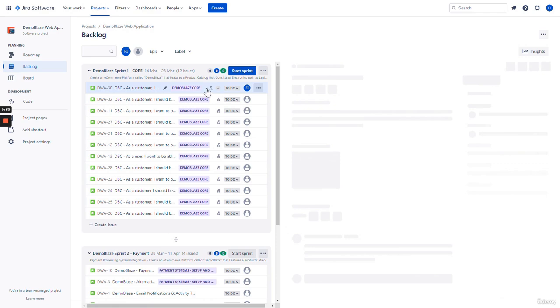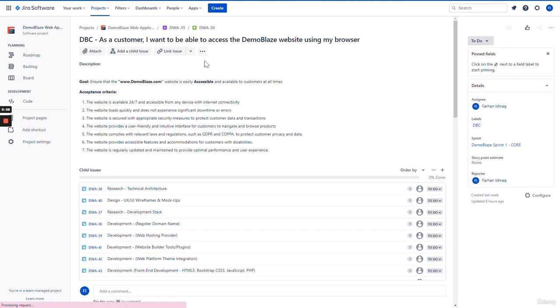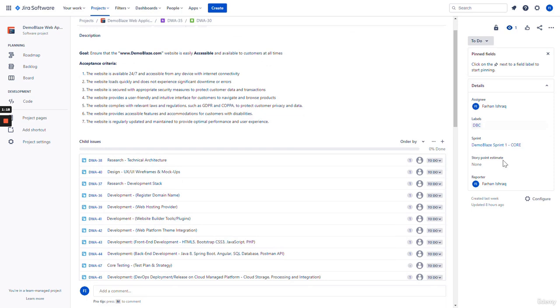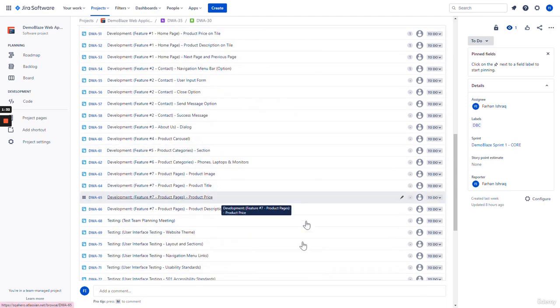We're going to go ahead and open this first story. Click on here. Here in our first story, we see: as a customer, I want to be able to access the Demo Blaze website using my browser. As you can see, the goal and acceptance criteria are clearly outlined. On the right side, the fields are completed, except for one field, the story point estimate. In order to get the story point estimate, we need to complete all of these items.